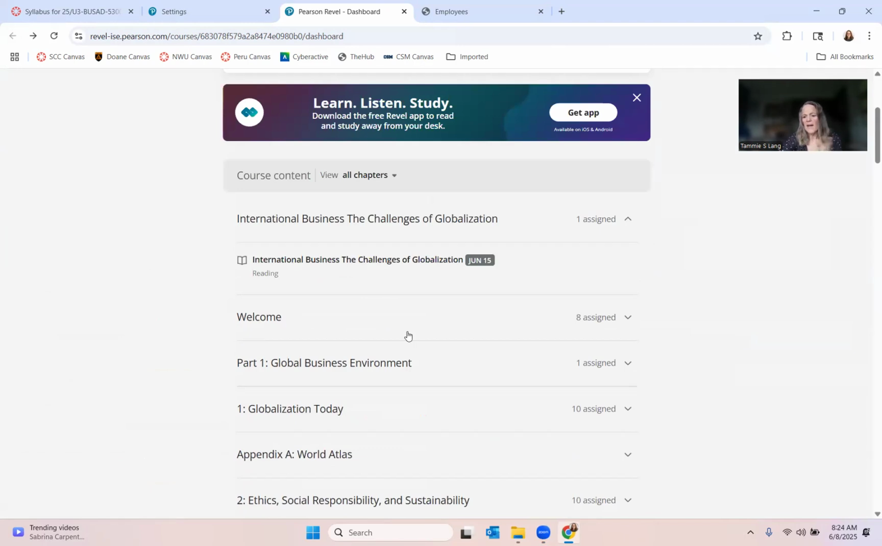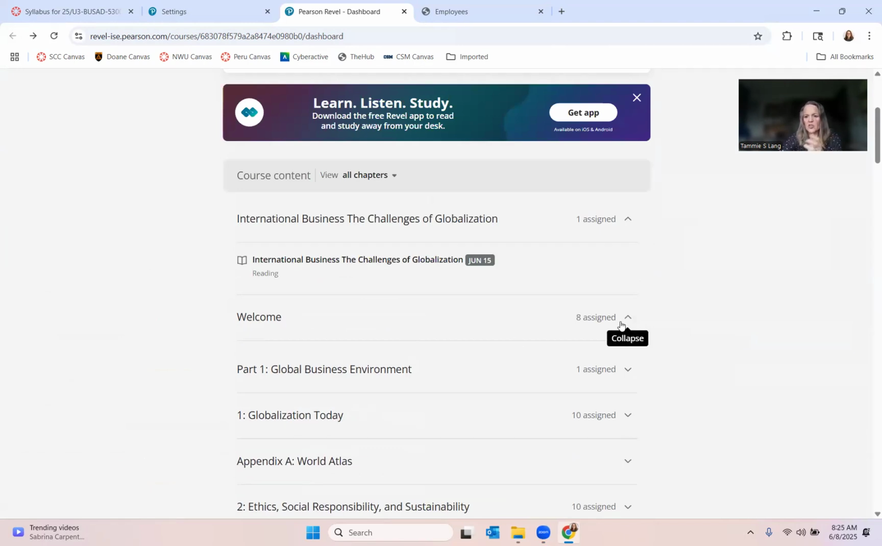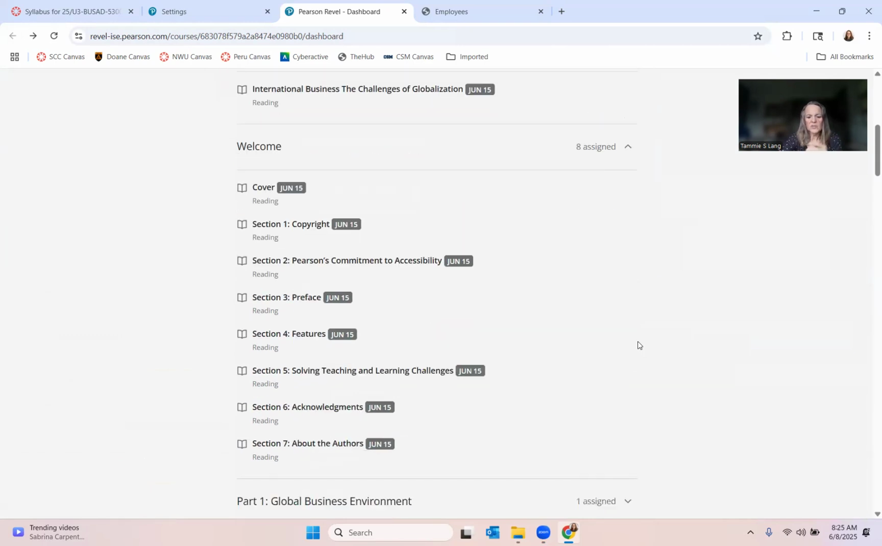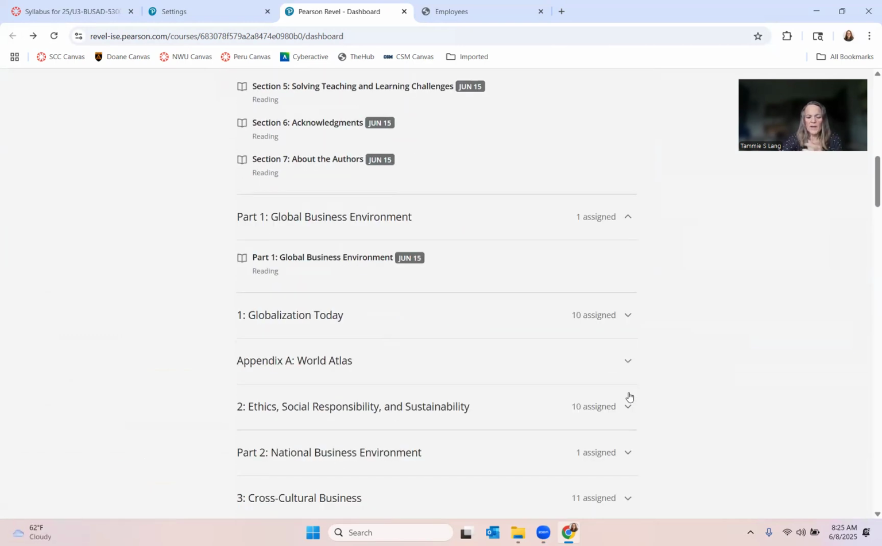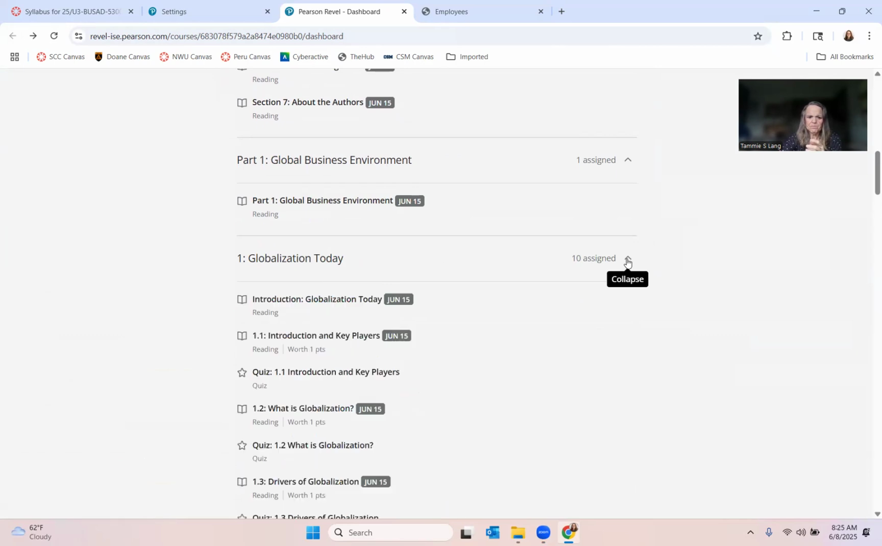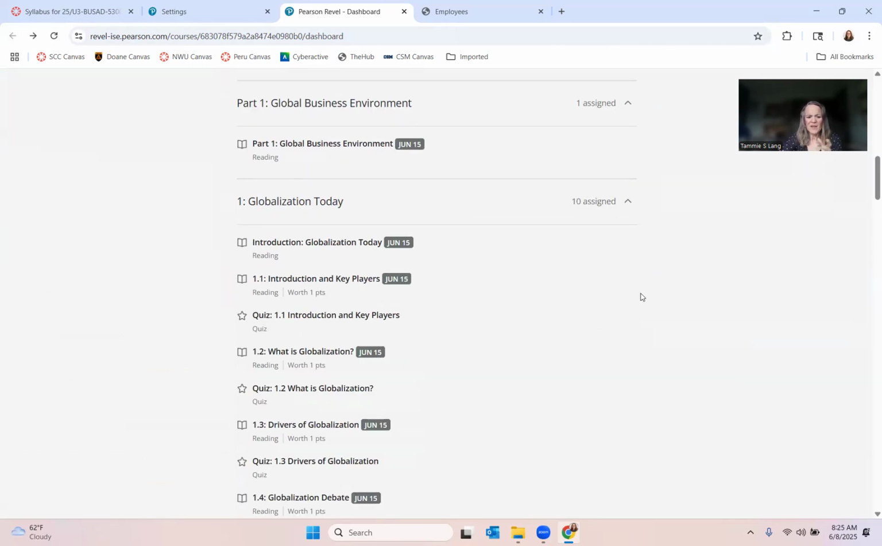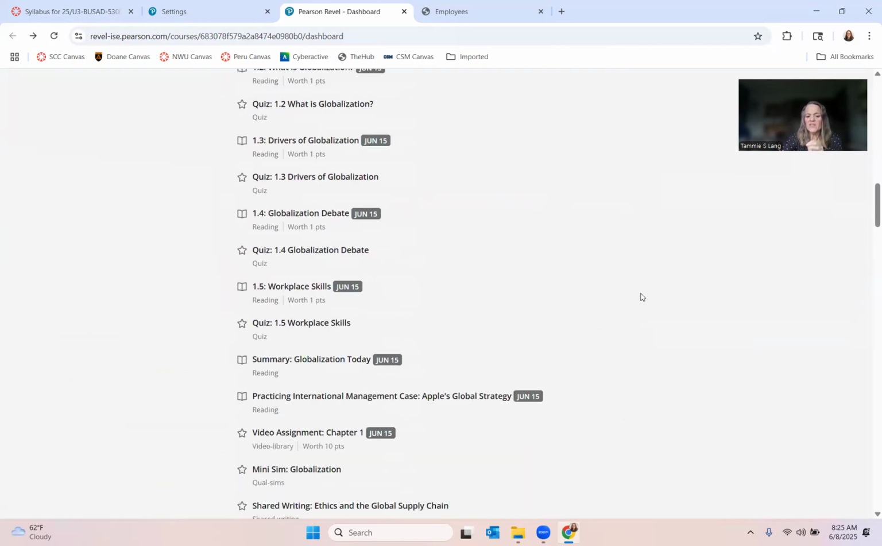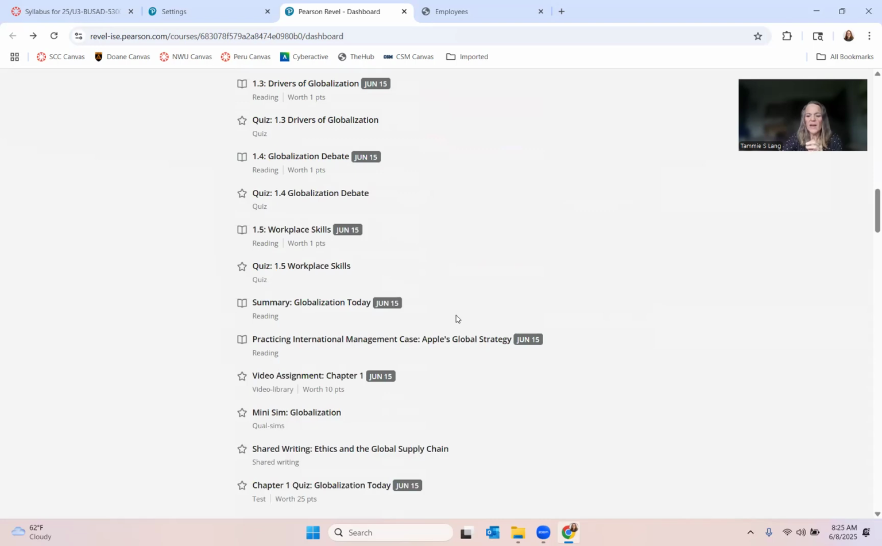It doesn't really matter how you get in here, just as long as you know how to get in here too. So there's the book, and then there's more about that. And you'll see, as you look through, oh my gosh, all this stuff here too. Not everything is assigned. So make sure you're doing the ones that are assigned, which I will review in another video. All right, so I'm going to jump back into Canvas here.